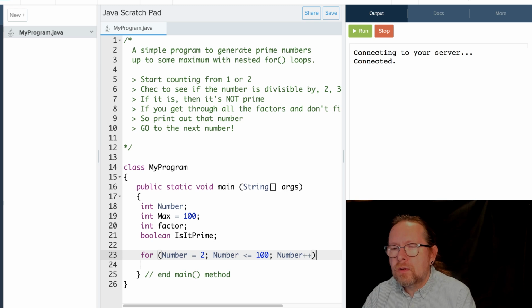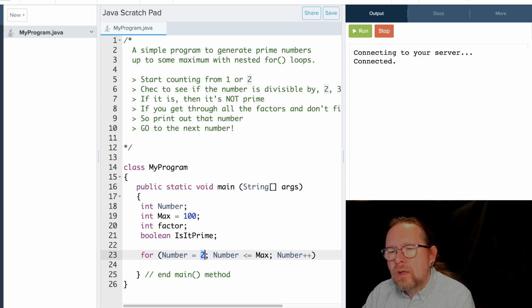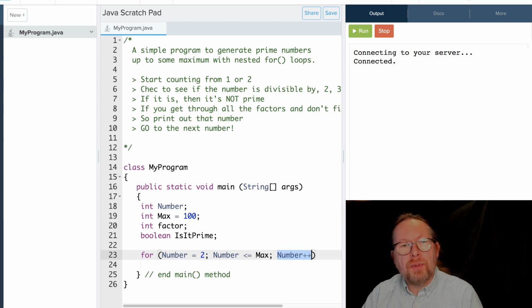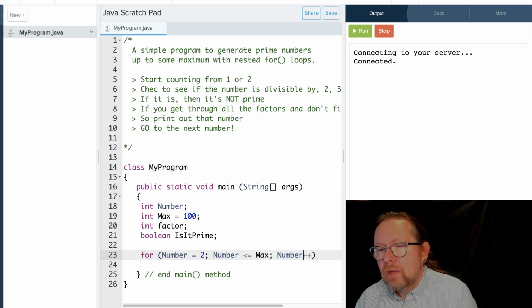So we're going to do it like this. For number starting at 2, we don't have to start at 1. 1 is not considered a prime. All the way up to max, so for number starting at 2 until this is no longer true. So for all numbers less than or equal to our maximum, I've declared our maximum to be 100, but I could change this to 1,000 or 10,000 or 100,000. And every time I go through the loop, I increment the number by 1. So number plus plus says take that number and make it 1 bigger. And that's my for loop.